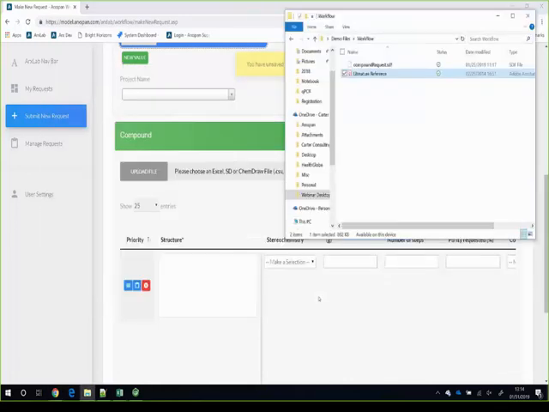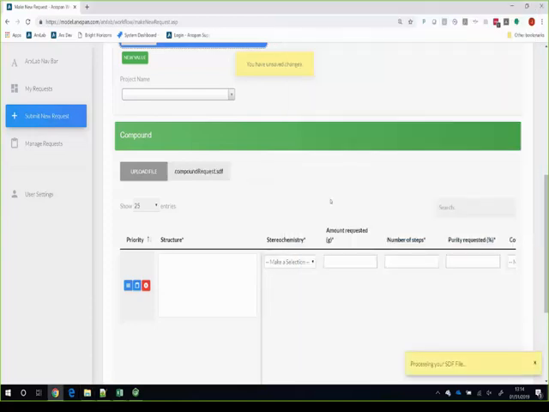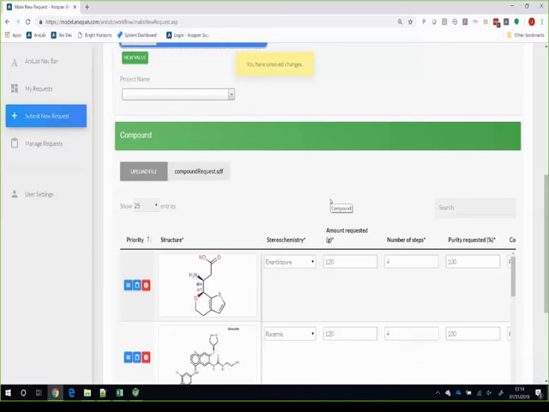So you can enter data into this table manually. You can draw with Marvin.js or ChemDraw. I prefer using an SD file because you can just drag the SD file in. And if you have fields in the SD file that correspond with the column headers in the table, then the whole table will automatically populate for you from the data in the SD file.